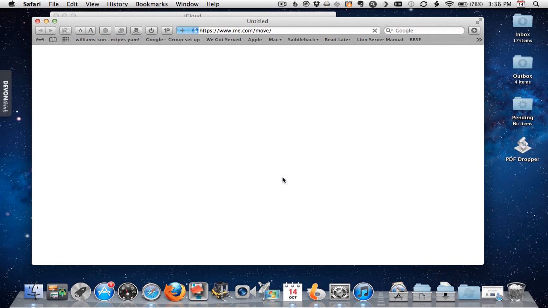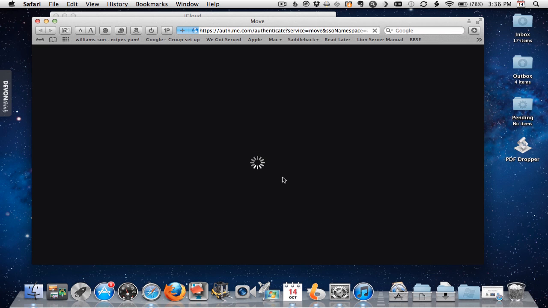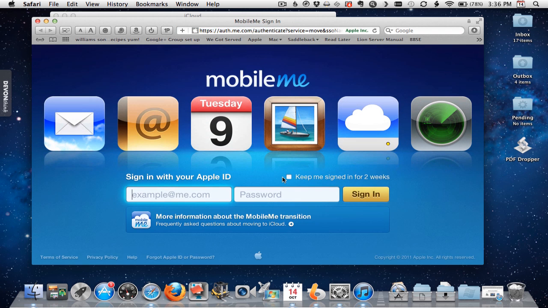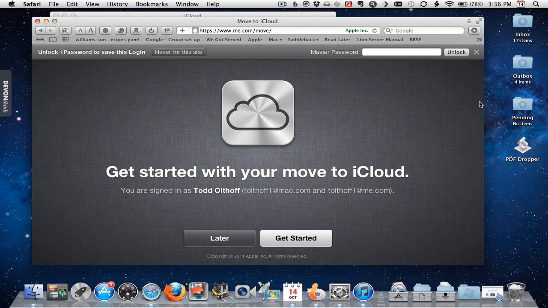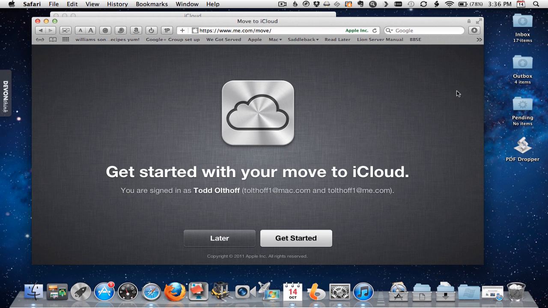So I'm going to click the Move to iCloud button, and what it's going to do is take me to my MobileMe account, as you can see here, and it asks me to log in with my credentials so that it can begin the process of converting my MobileMe account across. So as I sign in here, it's going to take me to a place, and you can notice that it says Move. And so now there's a wizard that Apple put together, which is a nice way to help make this transition a little easier.